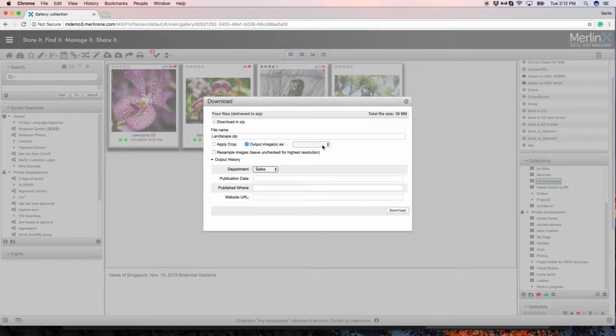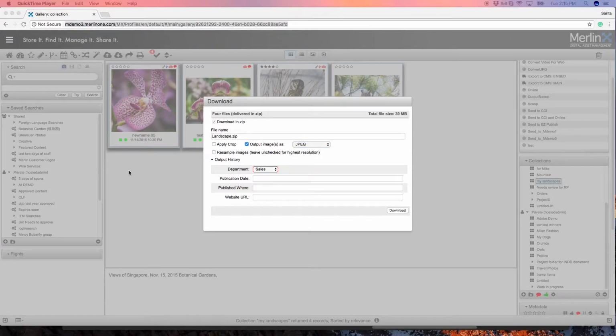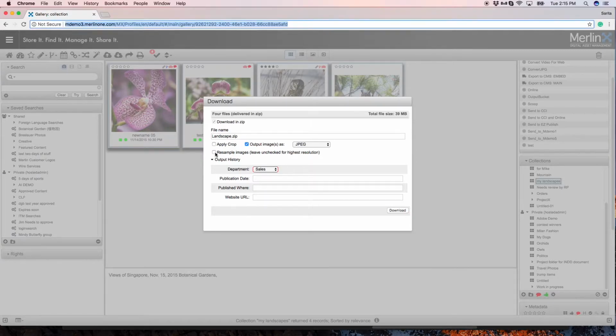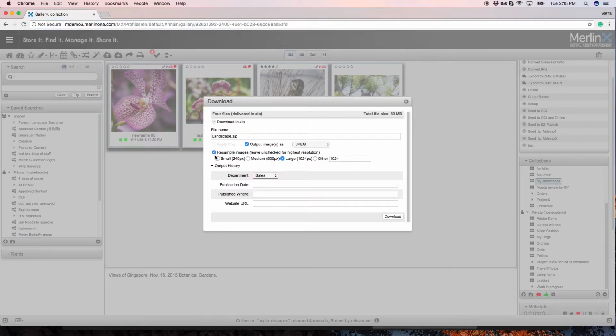Output images as allows you to change the asset's format. Resample images allows you to resample the images to different sizes. You can select small, medium, large, or put in your own specifications.